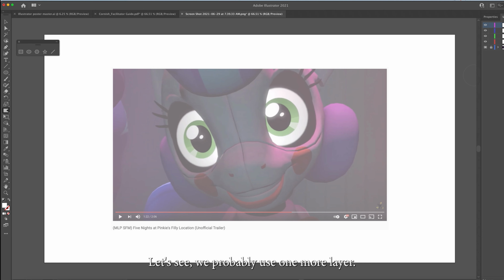Let's see, we probably use one more layer. Let's think about maybe putting the head on there, so that'll be down at the bottom. We'll call this one head. It'll be a shape itself, a lot of shapes inside the head. Then we'll have all these individuals. So that's down at the bottom.